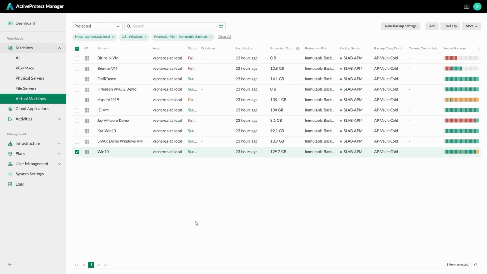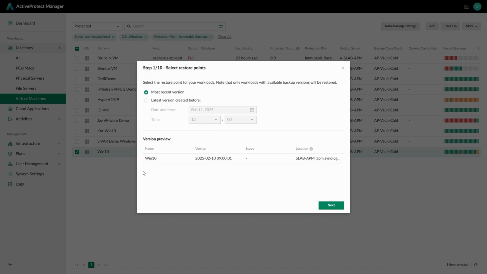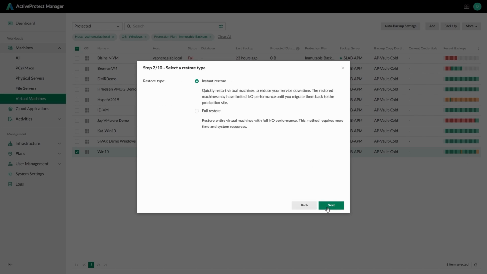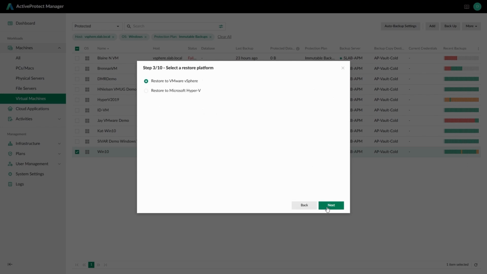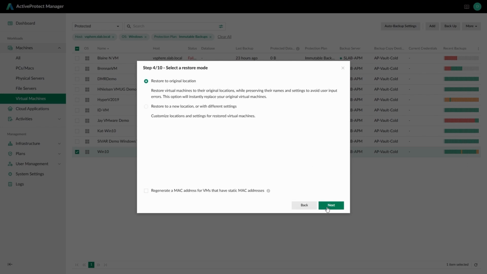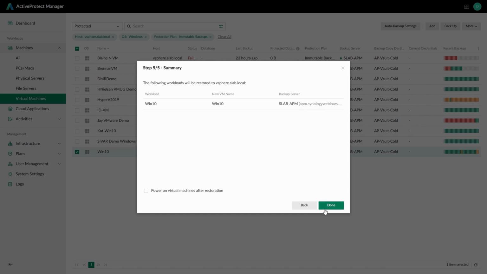Now back in our ActiveProtect Manager environment, you can see we can go over to the three dots and click Restore to Virtual Machine. Now we can choose our most recent version or choose our latest version created before a specific time. Now we can check our version preview. And keep in mind that if you have a backup copy, if your primary copy is not functioning, it'll automatically pull from the copy destination, especially if you're doing an instant restore and it's another ActiveProtect device, a DP series device, that would be most effective.